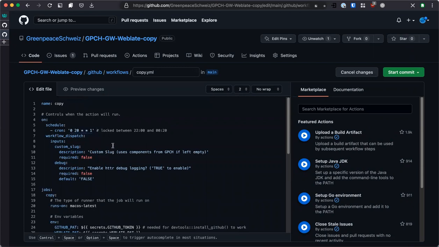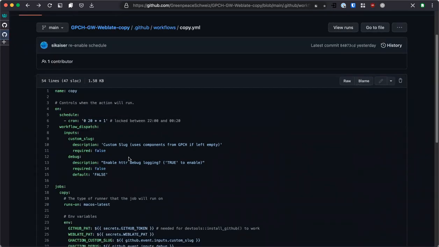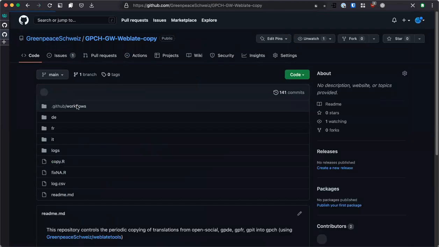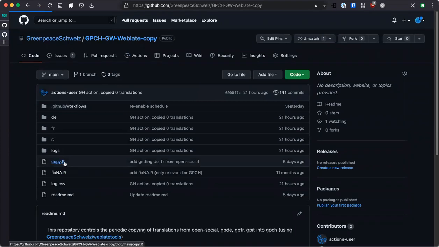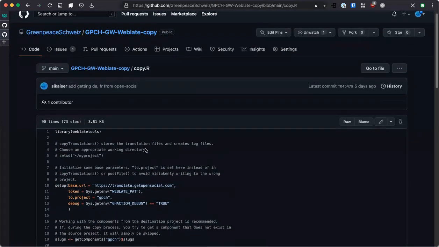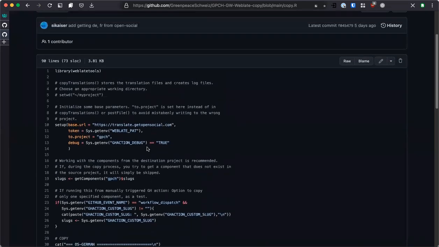So that's it. If you are happy with having it run at 8 p.m. every Monday, then you don't even need to change this file. Then you can just leave it like this. More interesting is the other part, this copy.r file, because here we really tell the program which projects, which Weblate projects you want to work with.